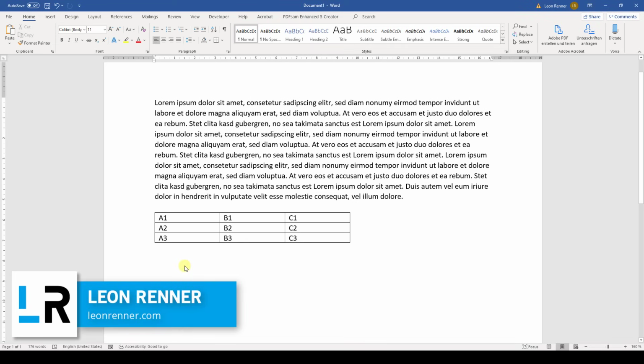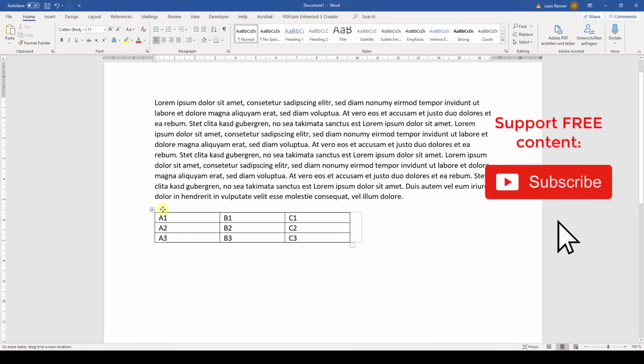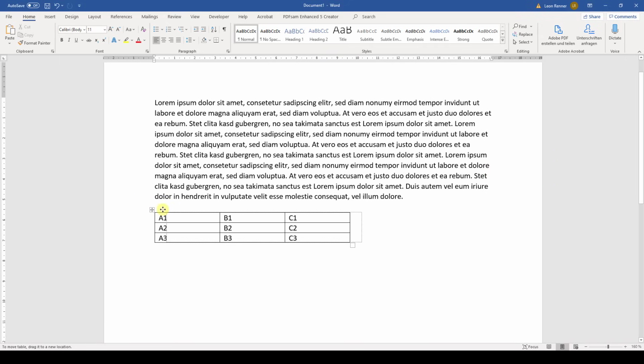How to move a table freely in Microsoft Word. In the newer versions of Microsoft Word, you should be able to move the table by simply moving your mouse over the table and then dragging this fourfold arrow in the top left corner of the table. Note that you will have to move the mouse at least 1 centimeter or so that Word recognizes that you really want to move the table.